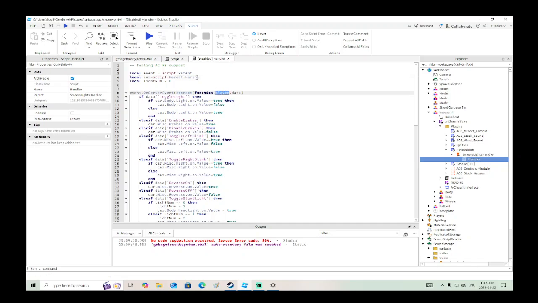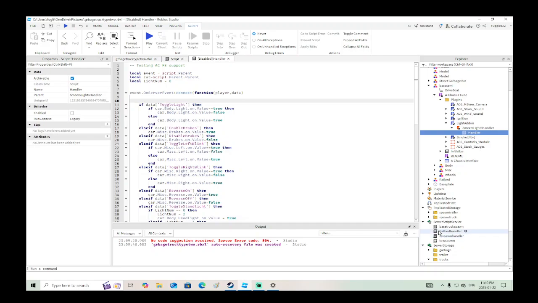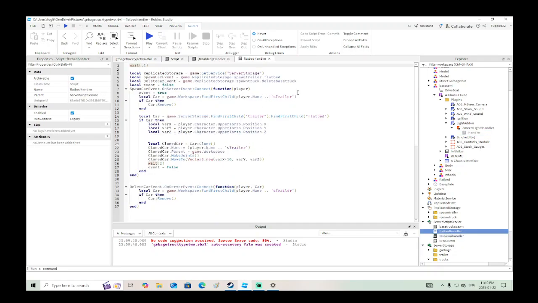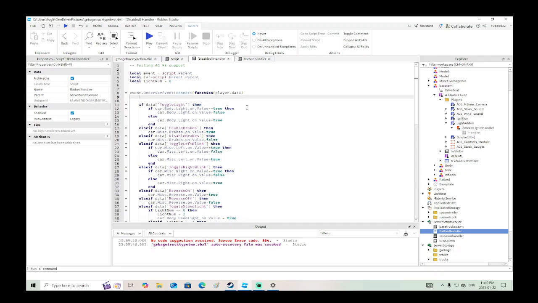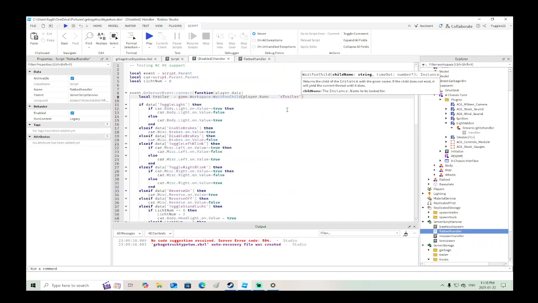We need this function here, player. So instead of making a local up here, we have to make a local variable after we've determined who the player is. Why is that? Because we track the trailer by the player's name. When we spawn in the flatbed, it's called player.name's trailer. So what we need to do is say local trailer equals game.workspace, and then wait for child, and then we can say player.name's trailer.